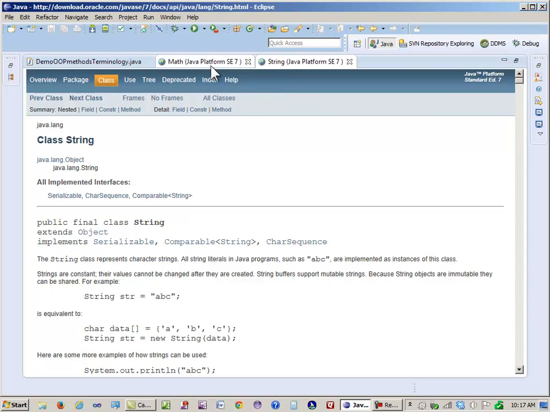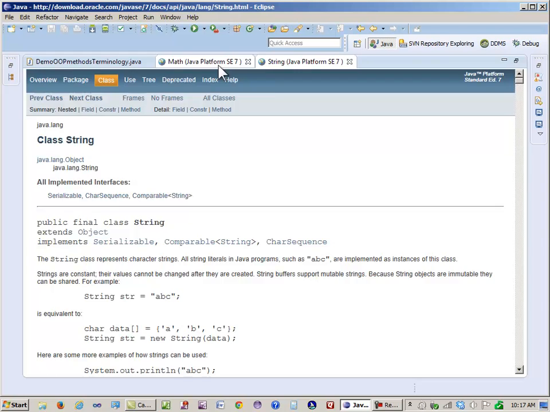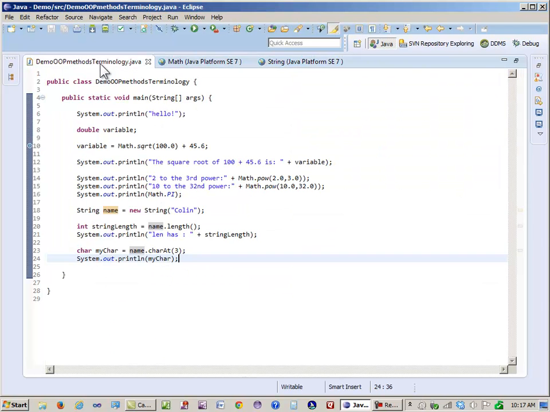We looked at 2 classes. In Java there are about 6,000 classes. You won't know all of them. No one knows all of them. No one knows all of the methods in all of the classes. The only way we can work in this environment is if we have our Javadocs very, very close to where we're writing the code. Shift F2 will give you the Javadocs, the documentation for the string class.